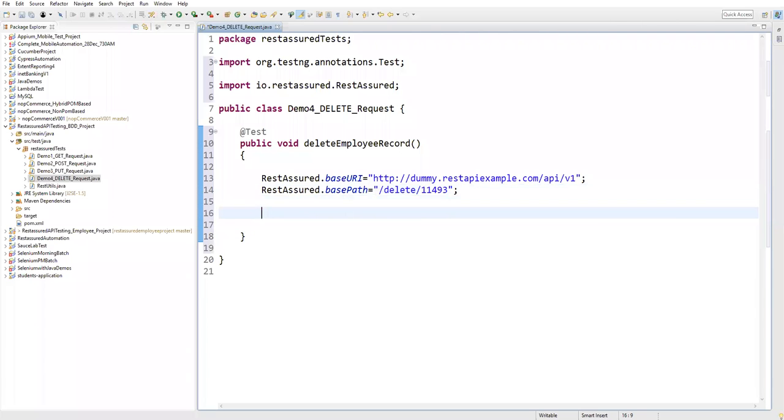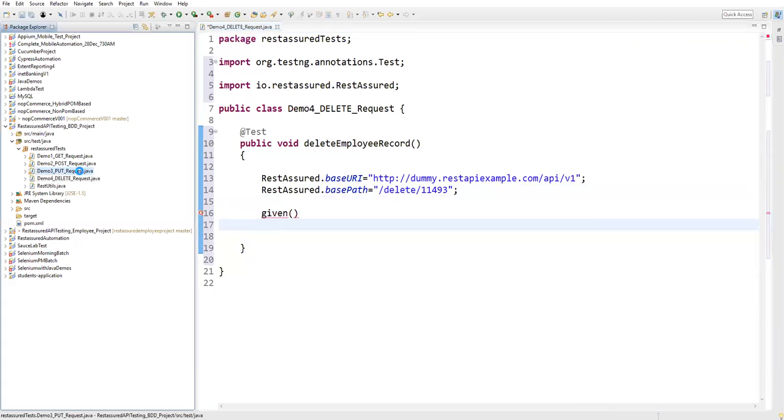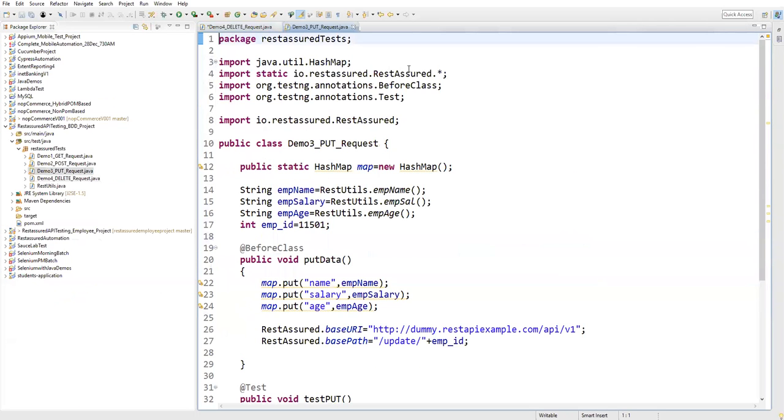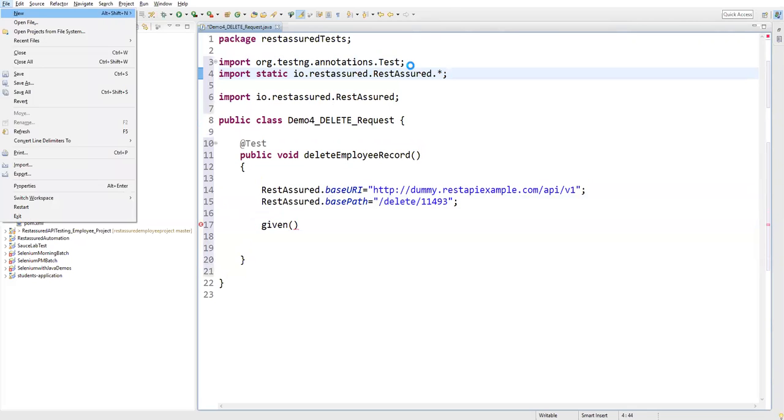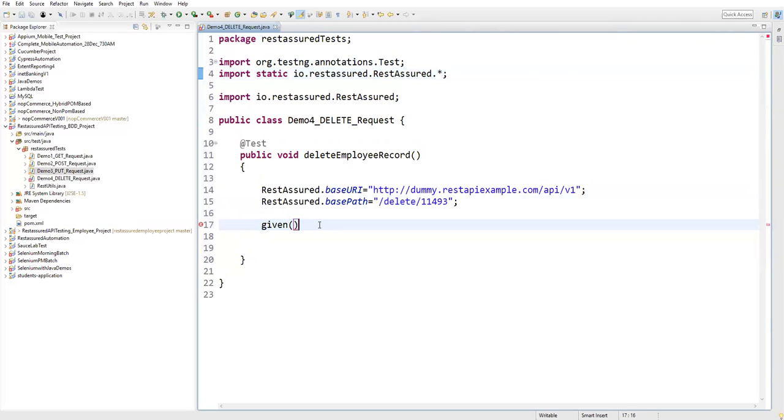Now I'm going to write our code. The first part will start with given. When I start using these keywords, we need to import the RestAssured static package, which is io.restassured.RestAssured.*. This is going to import different types of classes. Now we can start using the given keyword. In the given section, we don't need to do anything, it is empty. After that, we need to have the when section.